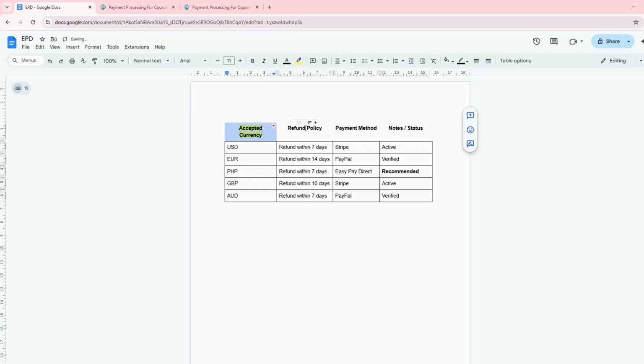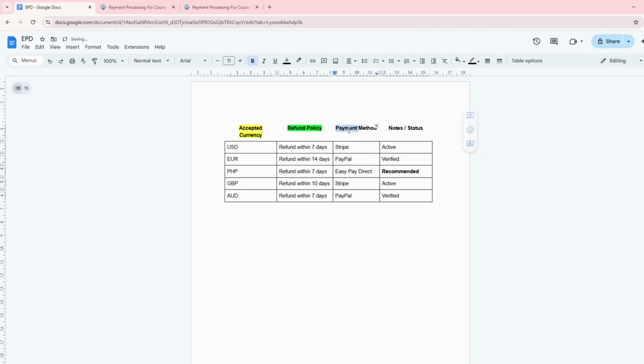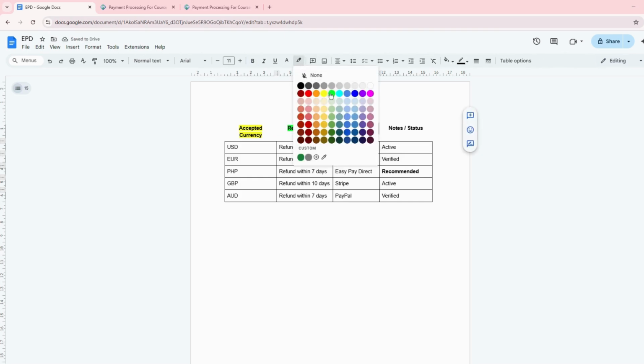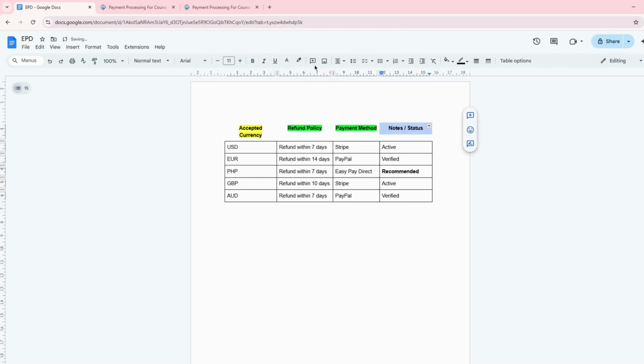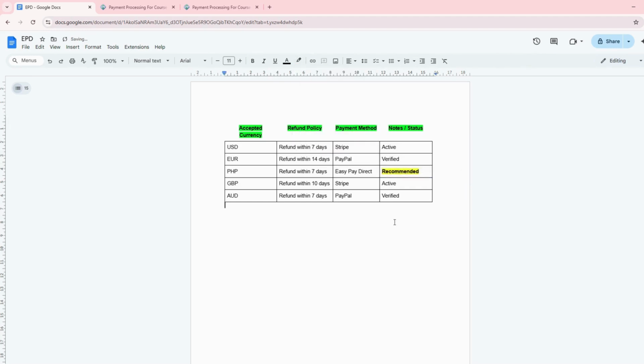Create an international payment policy in Google Docs that lists accepted currencies, refund policies, and payment methods. It is helpful for clarity, but you still have to monitor compliance manually for each transaction.